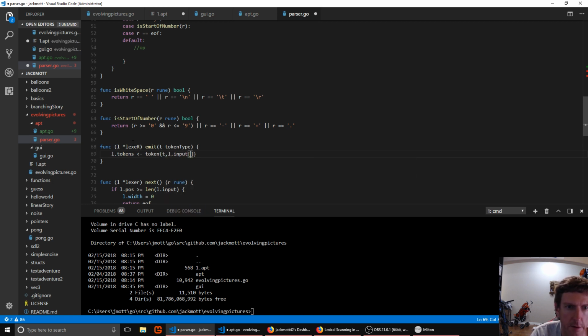Then we take a slice of the input from the start integer to the position integer. And then we'll update our start to the position. Because we're emitting a token, so we're going to move on to the next one.